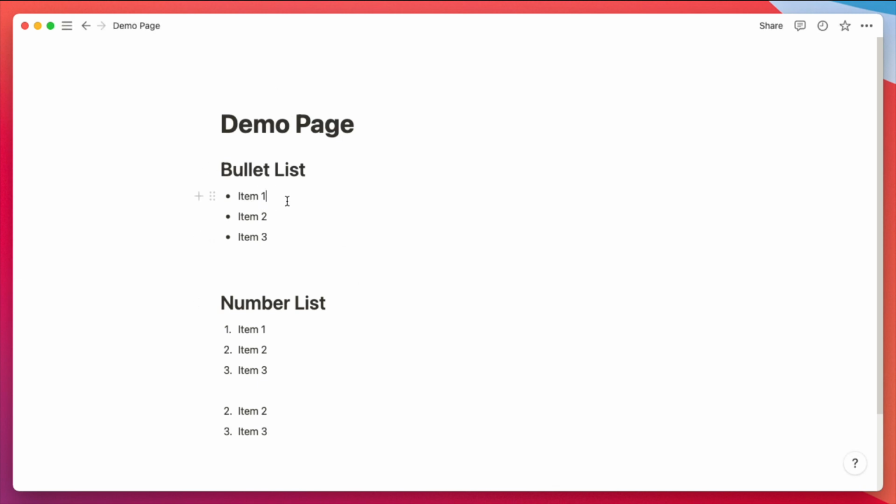Now, if you wanted to nest some of these items, you would go to the item and hit tab, and that'll automatically nest the different bullet points. And you can do the same with a numbered list. This is really more of an outline type of list, and you can go ahead and tab this item, and that'll automatically nest that item with the item above it.